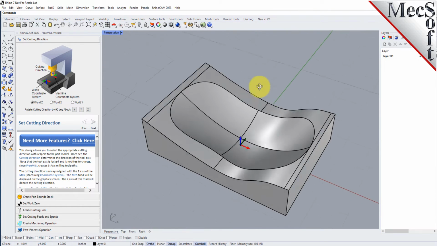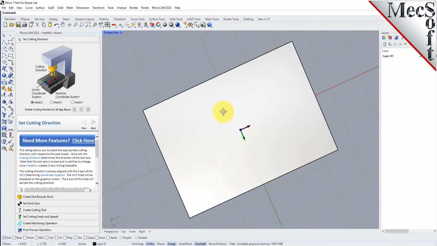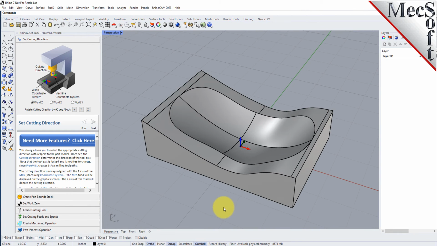It is the core side of a mold block. So what we're going to do here is use FreeMill to machine this in both roughing and finishing. So let's go ahead and get started. The first tab in the FreeMill wizard is to set your cutting direction. And we're going to be cutting down in the Z axis. By default, it's set to World Z. So let's go to the next tab.